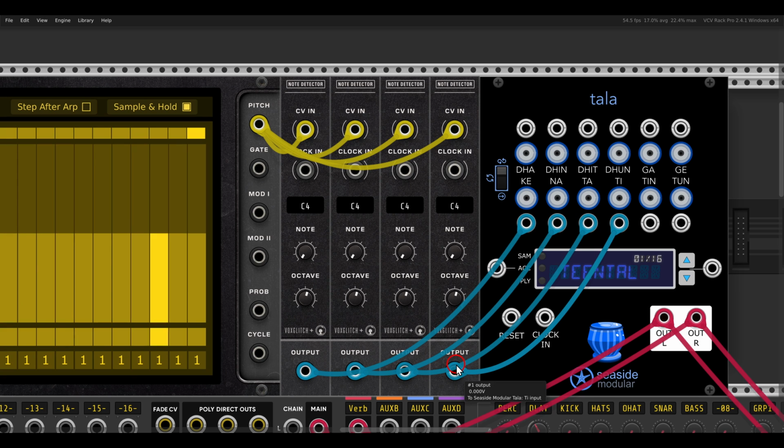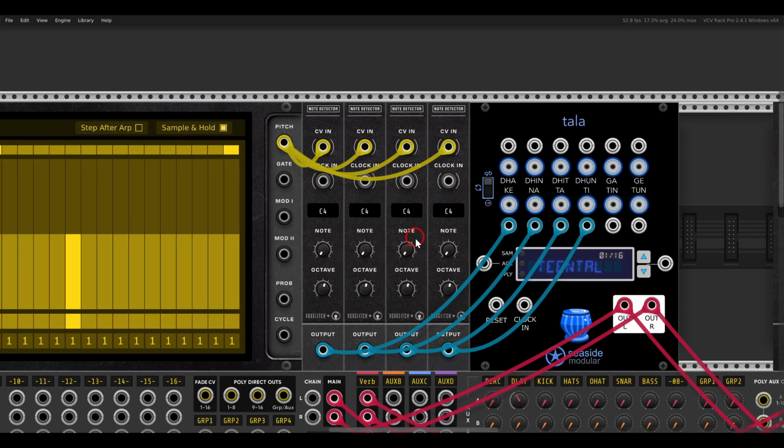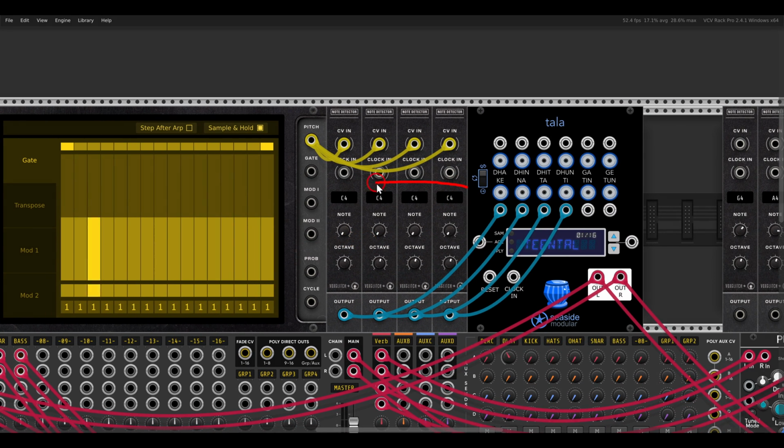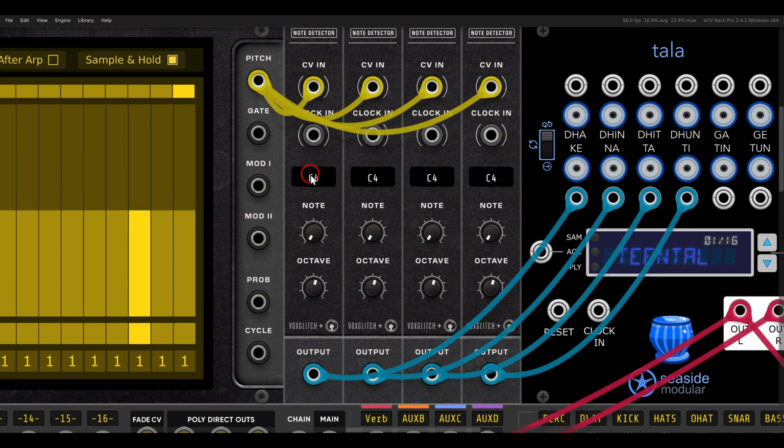Already we get something, and that is a gate whenever the ARP hits the note C4. Again, I have here 4 notes on the chord, C, D, E, and G, and whenever it hits C4 in this case, we get a trigger. Since all the Note Detectors are set to C4, we get 4 triggers at the same time, but of course I can choose different notes. So the first one I will leave at C4, then I will go with D4, then E4, and then G.